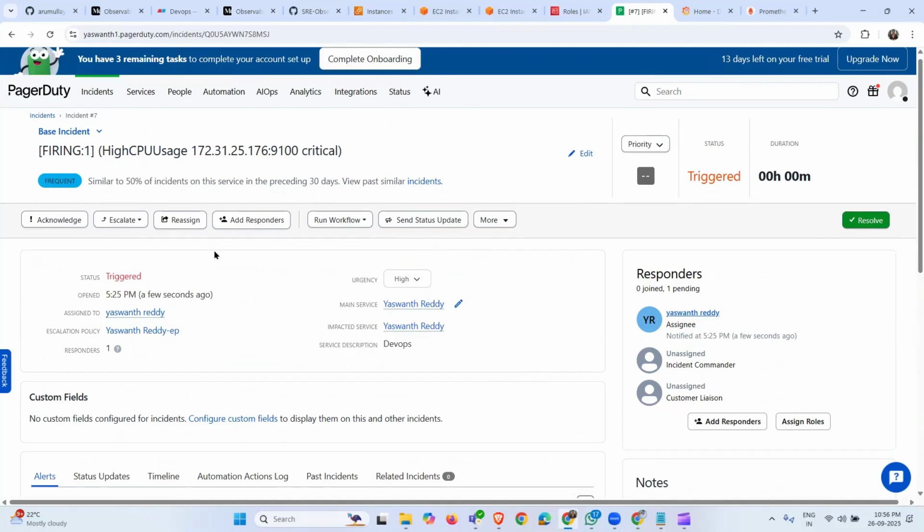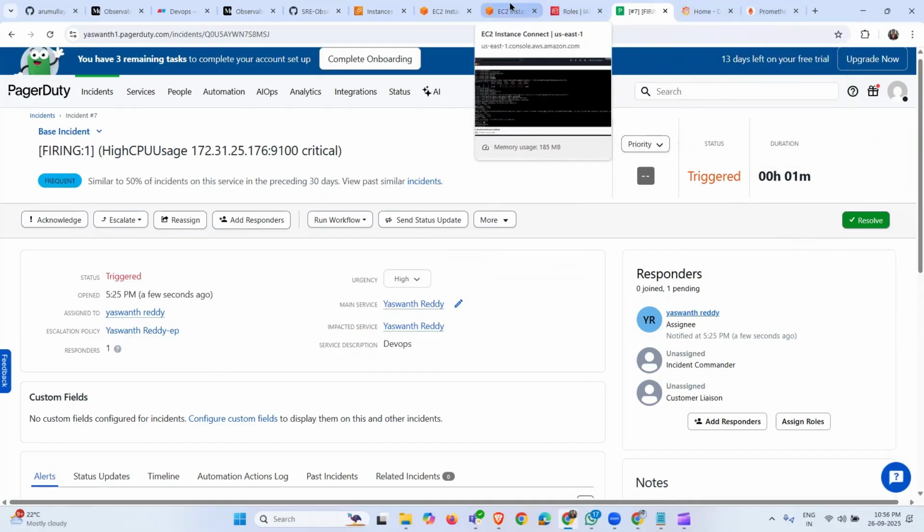So now the issue is done. If we fix the issue after the ticket is raised, we have to click resolve. After fixing the issue, we have to click resolve and it will be solved. Otherwise, it will get resolved automatically. Now I will remove the stress here.